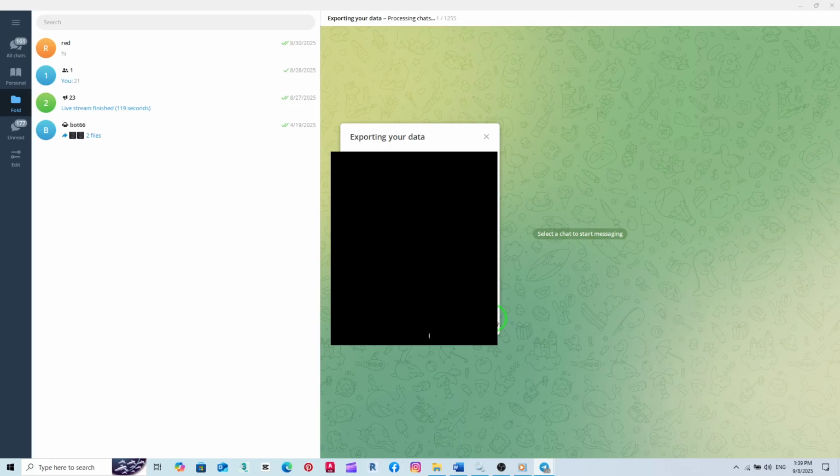When the export finishes, you'll be given the option to view your files. Click on Show My Data, and a folder will open on your computer containing all the exported information. Inside, you'll find a section dedicated to the GIFs you exported from your public groups, and that's it. With just a few clicks, you can easily back up or browse through GIFs from Telegram public groups right on your computer.